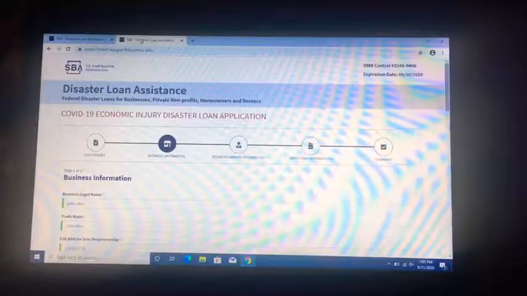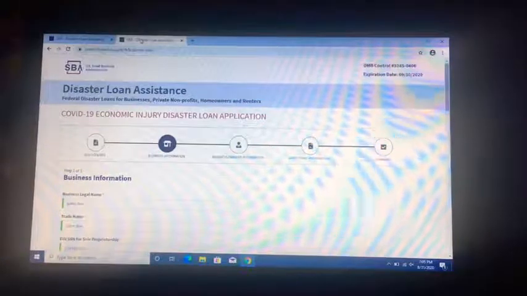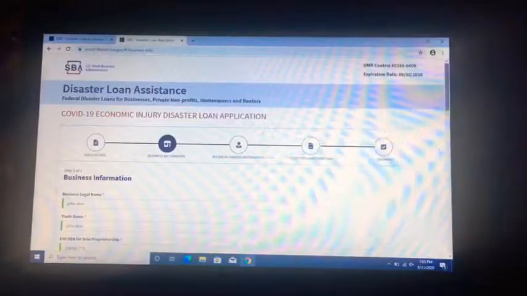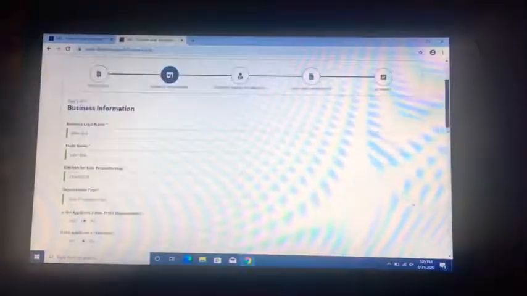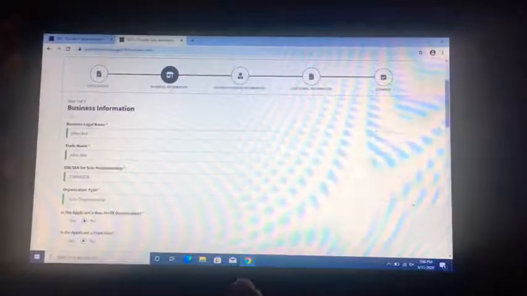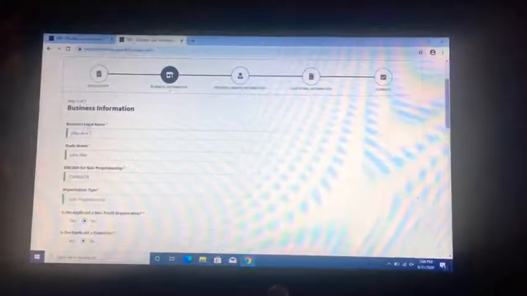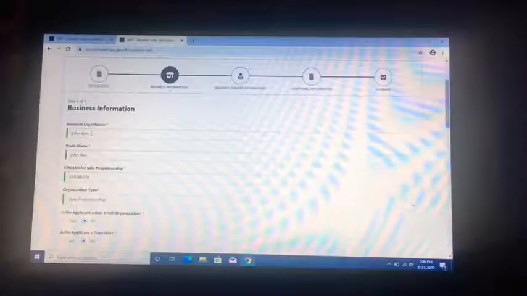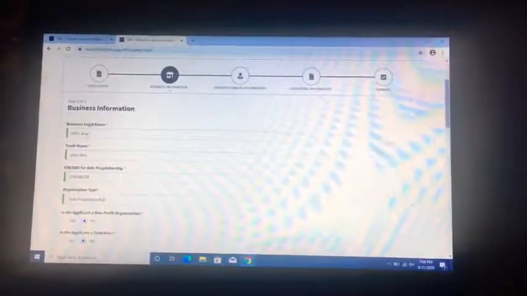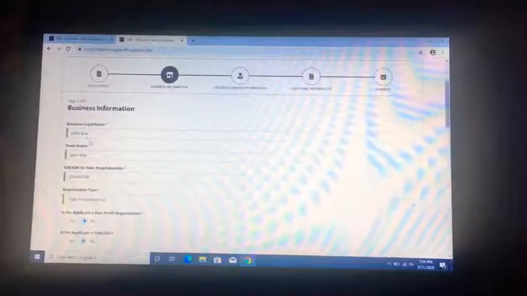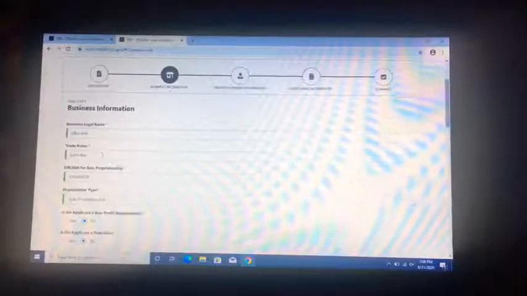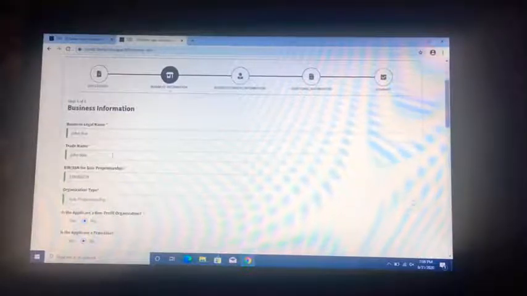So here I'm going to show you, it's already filled out for you guys. I'm just going to give you a brief description of what to put in. As you can see, this is step 1. It's 3 steps to this application, so I'm showing you step 1, which is the business legal name. You're going to put your name. I already filled mine out. And then the trade name is going to be your name again, which is right here.